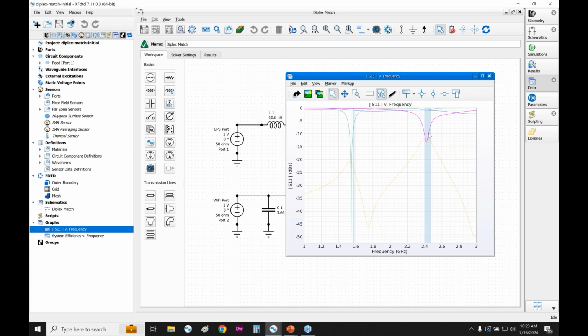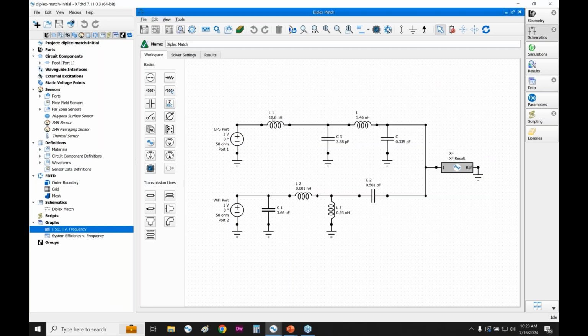Conversely, if we look at the Wi-Fi port, well, then there's a nice match in the Wi-Fi band, but not in the GPS band, so that's desirable. And then this yellow graph is showing us S12. So this is just showing us the isolation of the GPS port from the Wi-Fi port. GPS receivers are sensitive, and so we don't want a lot of interference coming from the Wi-Fi port interacting with our GPS. So these are the S parameter results that we get whenever we run the simulation for this schematic as it's built.